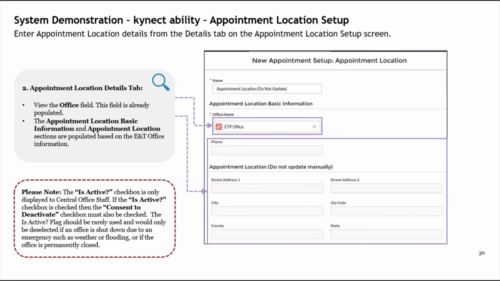Click the Details tab on the Appointment Location Setup screen to view the appointment location basic information and appointment location sections. The office field is pre-populated. The appointment location basic information and appointment location sections are populated based on the ENT office information. Please note that the Is Active checkbox is only displayed to the central office staff.